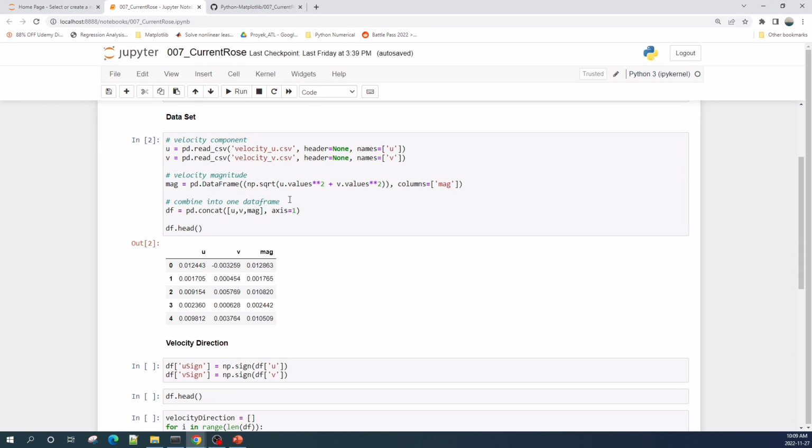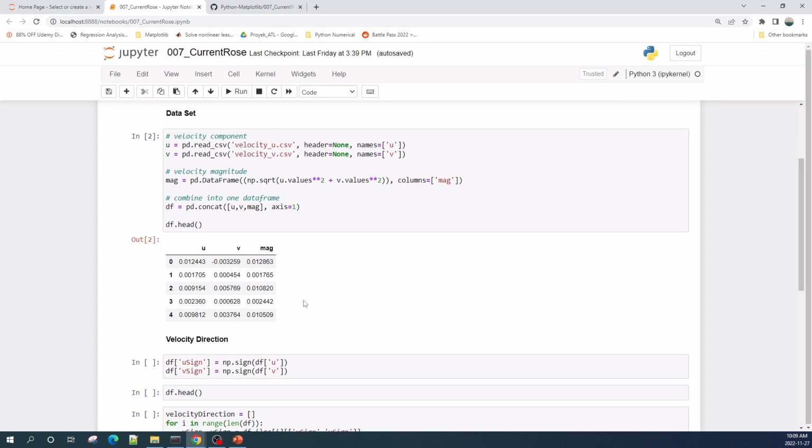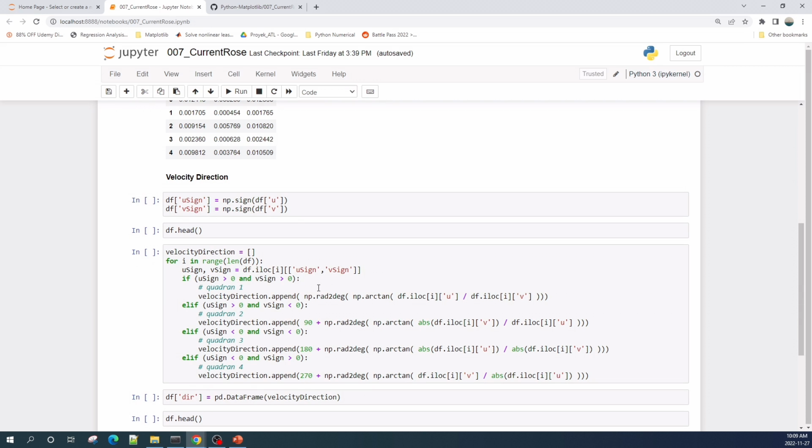The dataset that I'm using here is the velocity component that I got from an oceanography numerical model. The first two columns here are the velocity components, u and v, and the last column is the velocity magnitude. To plot a current rose, we need a velocity magnitude and a velocity direction. In a few cells here, I calculate the velocity direction.